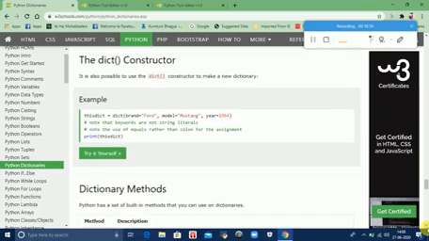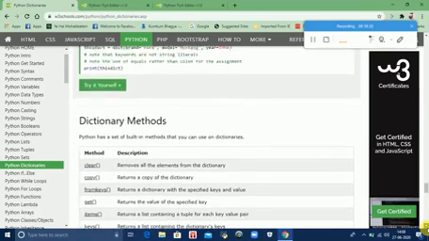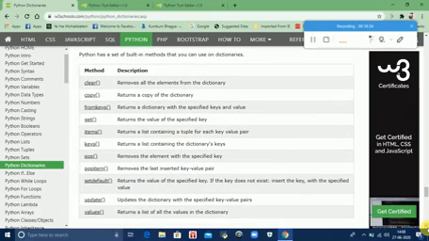Now next is dictionary methods. Here are the methods. First one is clear, copy, fromkeys, get, items, keys, popitem, setdefault, update, values. Some of them you have learned just now, like pop is used to remove the specific key. It is used to remove the key as well as the value. ठीक है. Items returns a list containing a tuple for each key value pair. What you have to do is make this table in your copies.